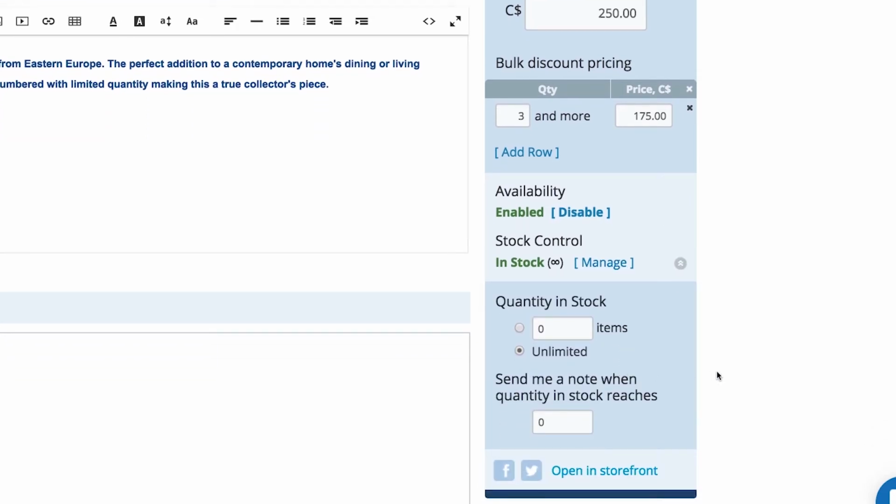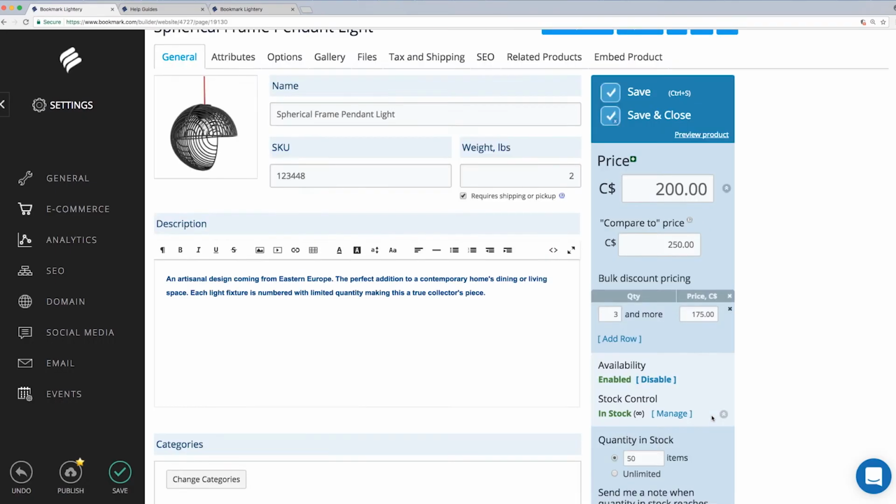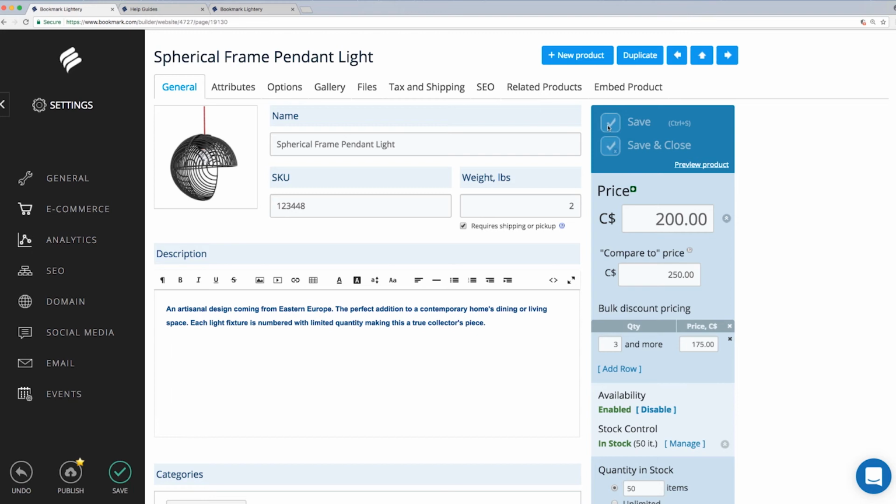Now, by clicking the Manage button under Stock Control, you can specify the number of items you have when quantities are limited or a product is not continuous. If you remember from our product description, we indicated that this pendant light was a collector's piece with limited quantity. So we are going to enter 50 into the number of items we have in stock. You can also have your shop send you an email when stock is running low, so you know when to watch and disable availability or when to reorder items if that is applicable. Let's ask for a note when you are down to your last 5 pendants. Alright, that is the basics of adding a product.